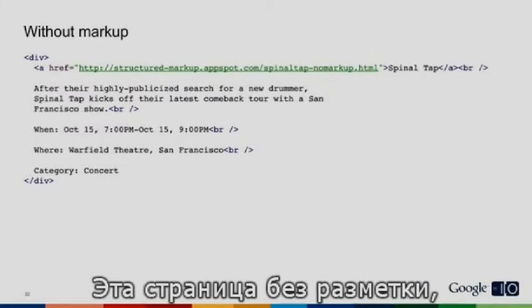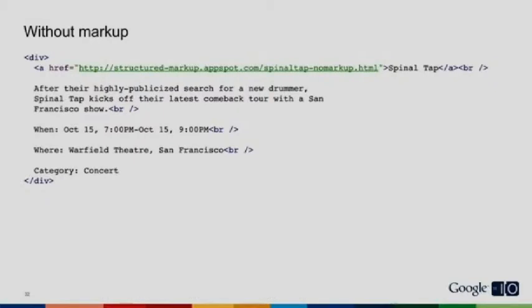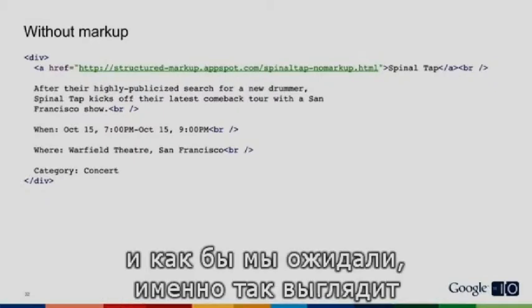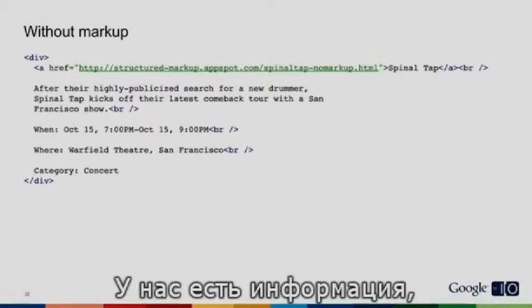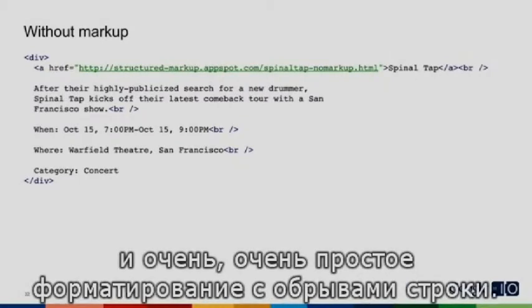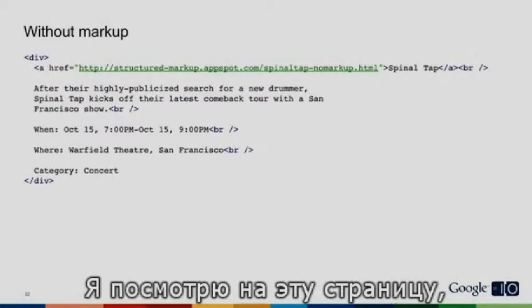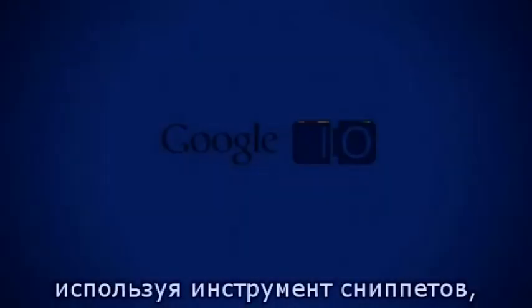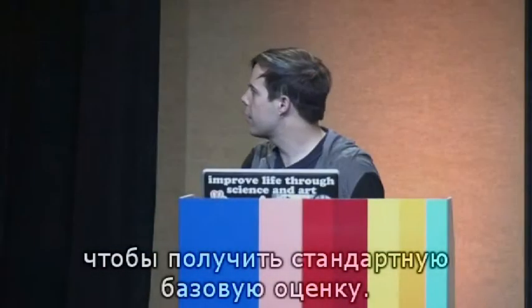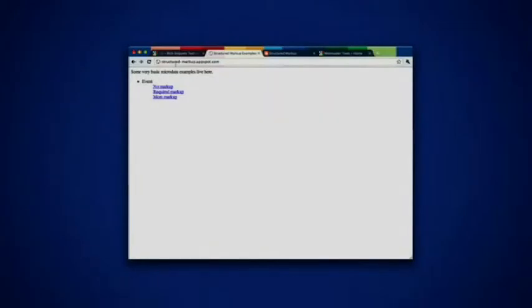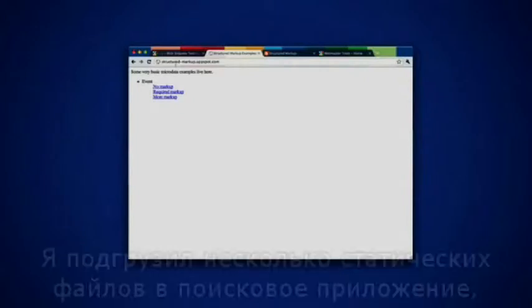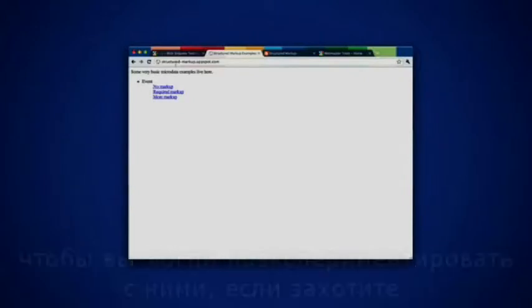This is a page without markup. And it's, as we would expect, a very simple HTML page. We've got some data, and we've got some very, very basic formatting with line breaks. I'm going to take a look at this page in the snippet tool, just to get a default baseline expectation. So I've got structured-markup.appspot.com. This is just a static App Engine site. So I've thrown some static files onto App Engine so that you can play with them if you'd like.